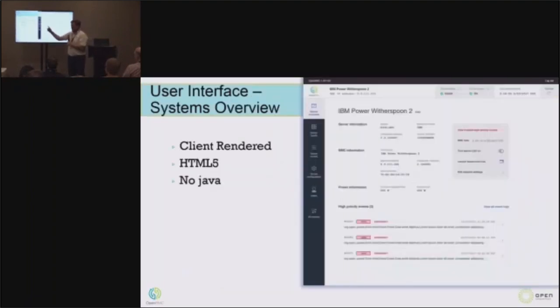So first of all, it's client rendered. It's not running on the processing power of the AST chip or the Nuvoton chip. It'll be your system. So if you're on a laptop, it'll be running your laptop CPU to do all the rendering, HTML5. And there's been a lot of security conversations about Java, and so there is no Java.